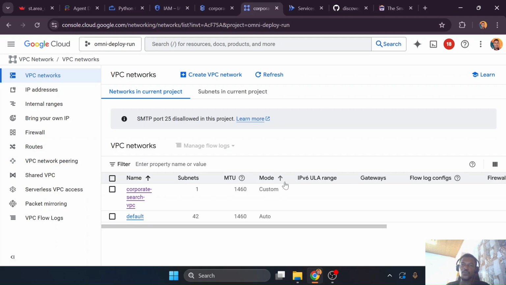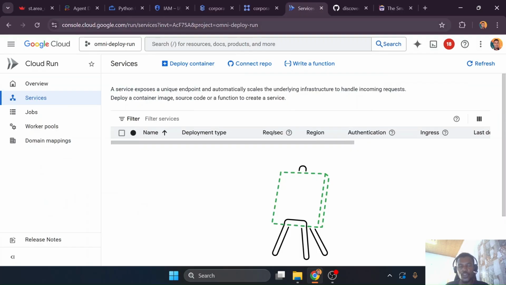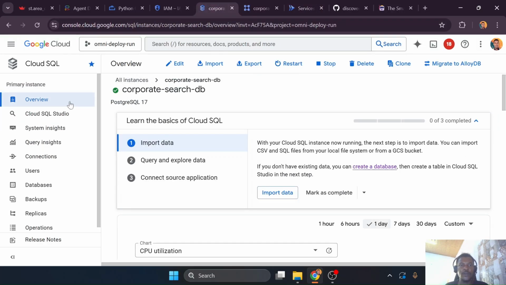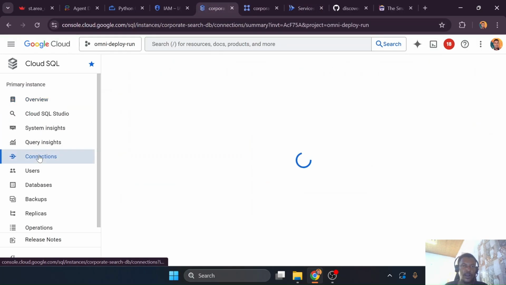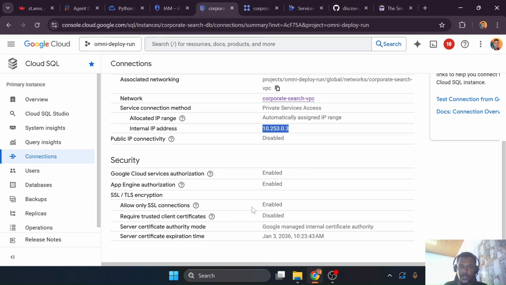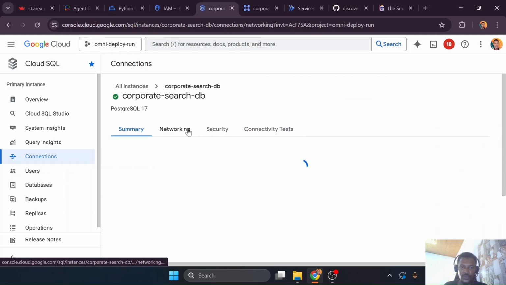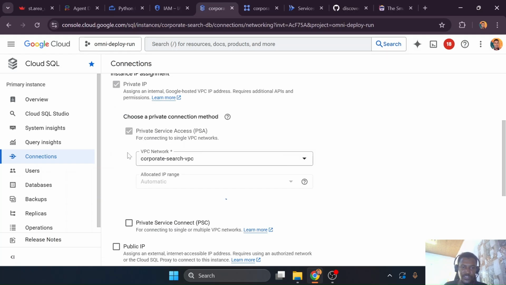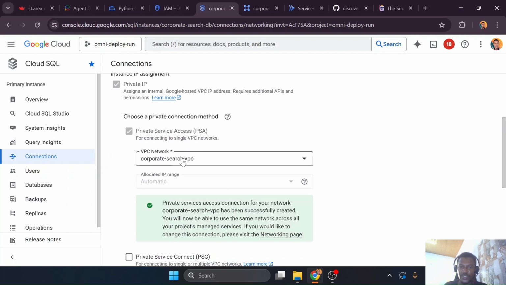So we do have that VPC access connection set up with PSA. We don't have any cloud resources, of course, but if we look at our database, we go to connections, we should see that now we have an internal IP address, and then we do have the connection to the network, right? So this is very good, right? We have this setup and this works. So you look at networking, you should be able to see there's private IP assignment to the corporate search, and then we are using private services access connection.